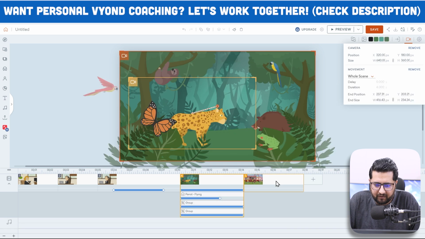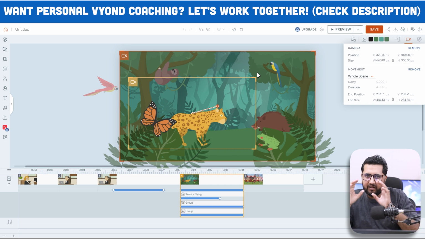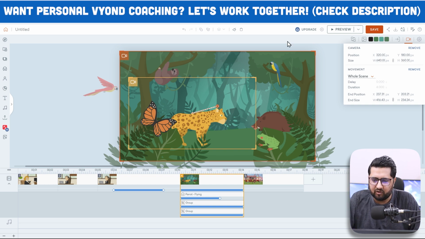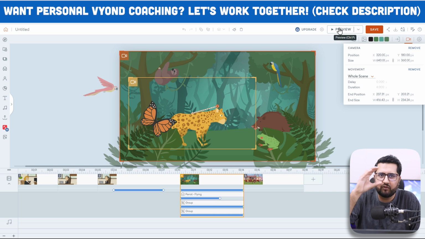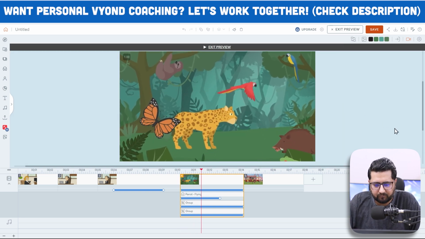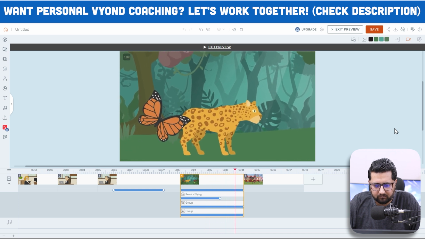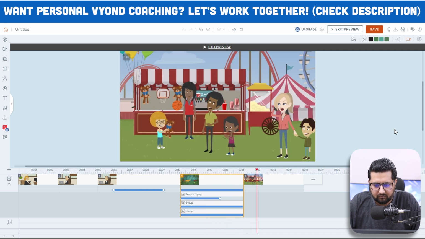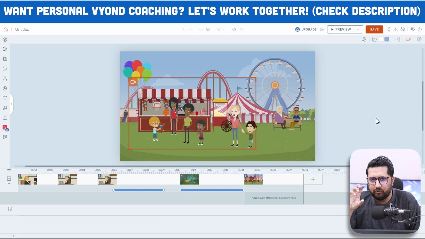Now, whenever the scene changes, the camera is exactly at the same space. So that's how we manage the camera movement. Like for example, a scene is changing, but the camera is exactly at the same spot. That's how you can copy the camera from one scene to another scene. Let me preview it. That's how you can use the camera from the last scene in the next scene.